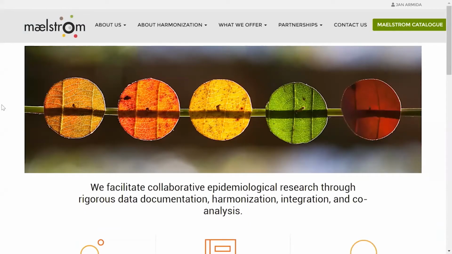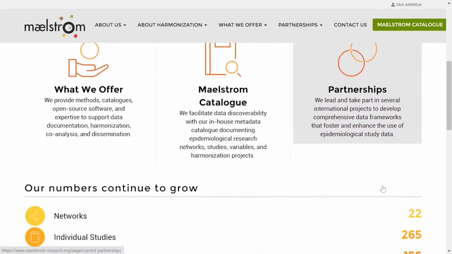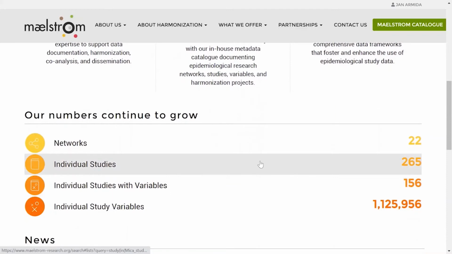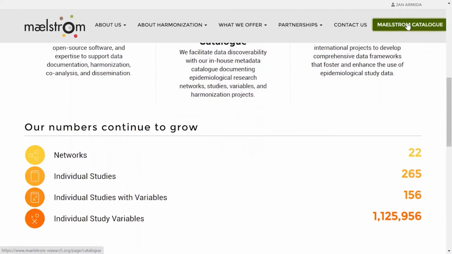To reach the metadata catalog, it is sufficient to type maelstromresearch.org on your favorite browser. Here, you will land on the homepage of Maelstrom Research. You will notice that the catalog is directly available on the top right section of the window. Scrolling down, the catalog summary statistics are presented to the user. At the time of this recording, 265 studies from all over the world are listed within the catalog, for more than 1 million variables. Clicking on the green button, Maelstrom Catalog, will bring us to the catalog homepage.